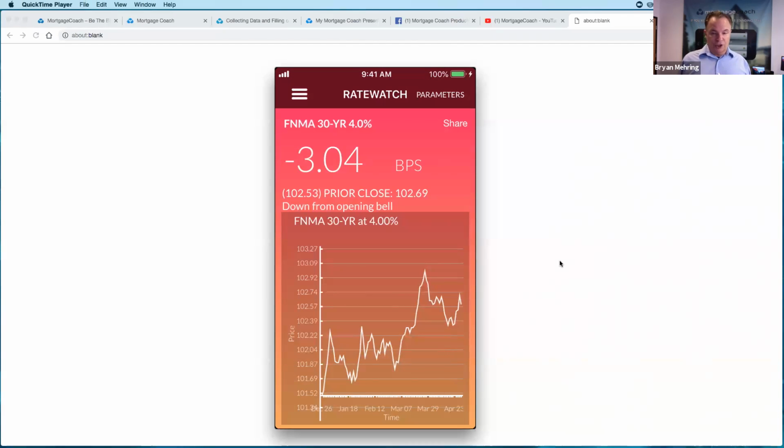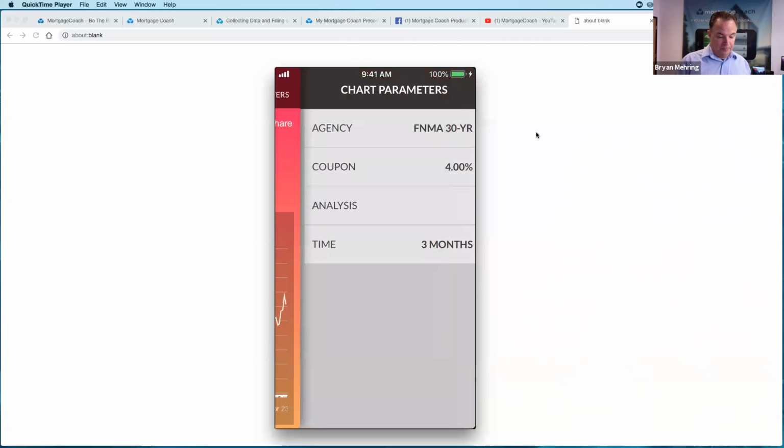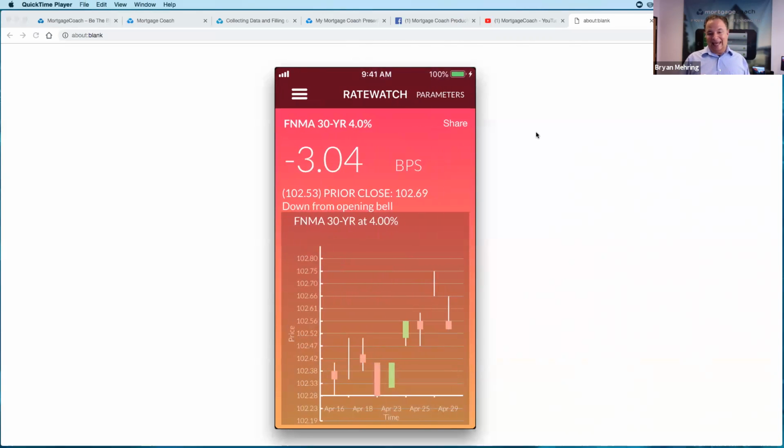And I'm going to go to a shorter time horizon by coming up here to the parameters area. So I'm going to take it from 3 months and adjust it to about 10 days. And it's going to change to a candlestick graph at that point. But a couple things right off the bat.